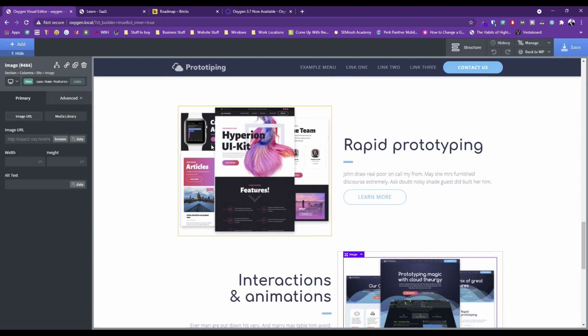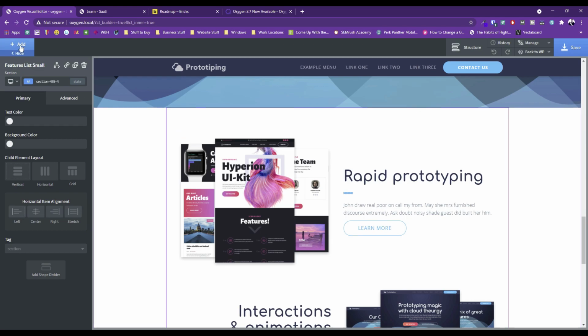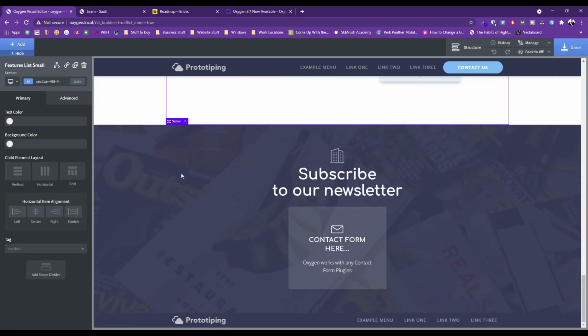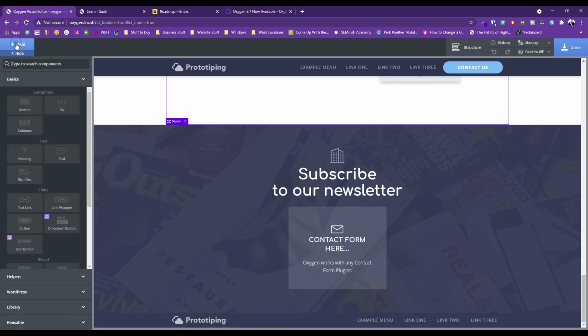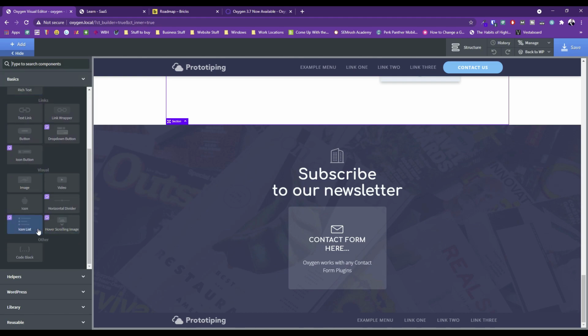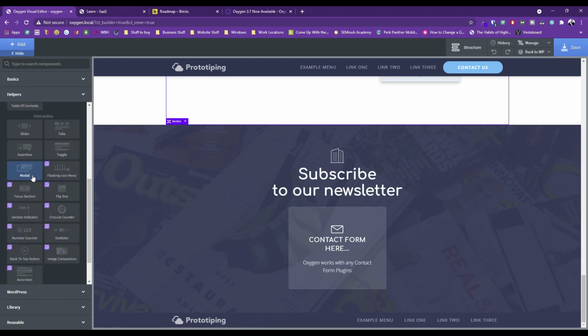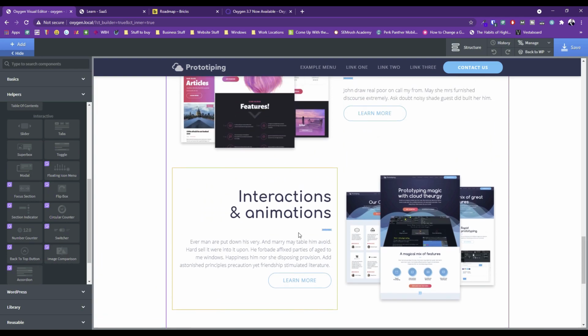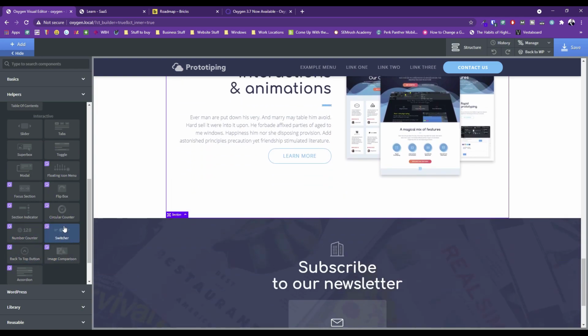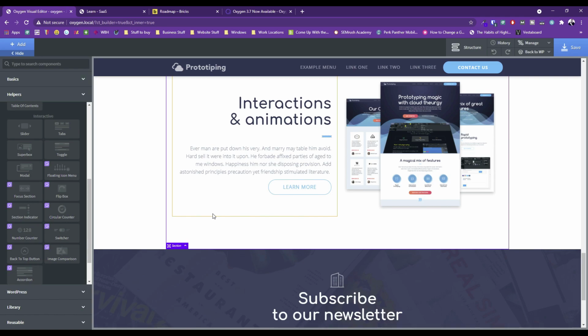So Oxygen is a very established builder, and that's one thing it has going for it that Bricks just cannot compete with right now. Oxygen has way more features, way more in terms of what you can do with it. There's a lot in here that you can just drop in, especially since they started adding these dynamic elements, such as flip boxes. Once they started adding these, it makes it a lot easier to customize.